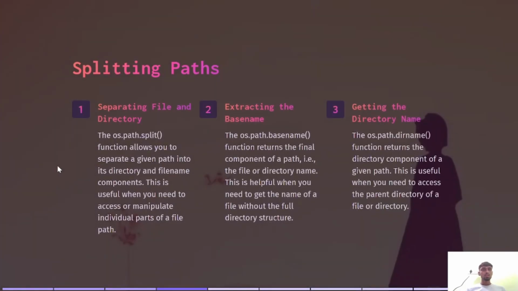And coming to the splitting path or separating file and directories, extracting the base name, and the third one is getting the directory name. The separating file and directories: the os.path.split function allows you to separate a given path into its directory and file components. This is useful when you need to access or manipulate individual parts of the file paths.